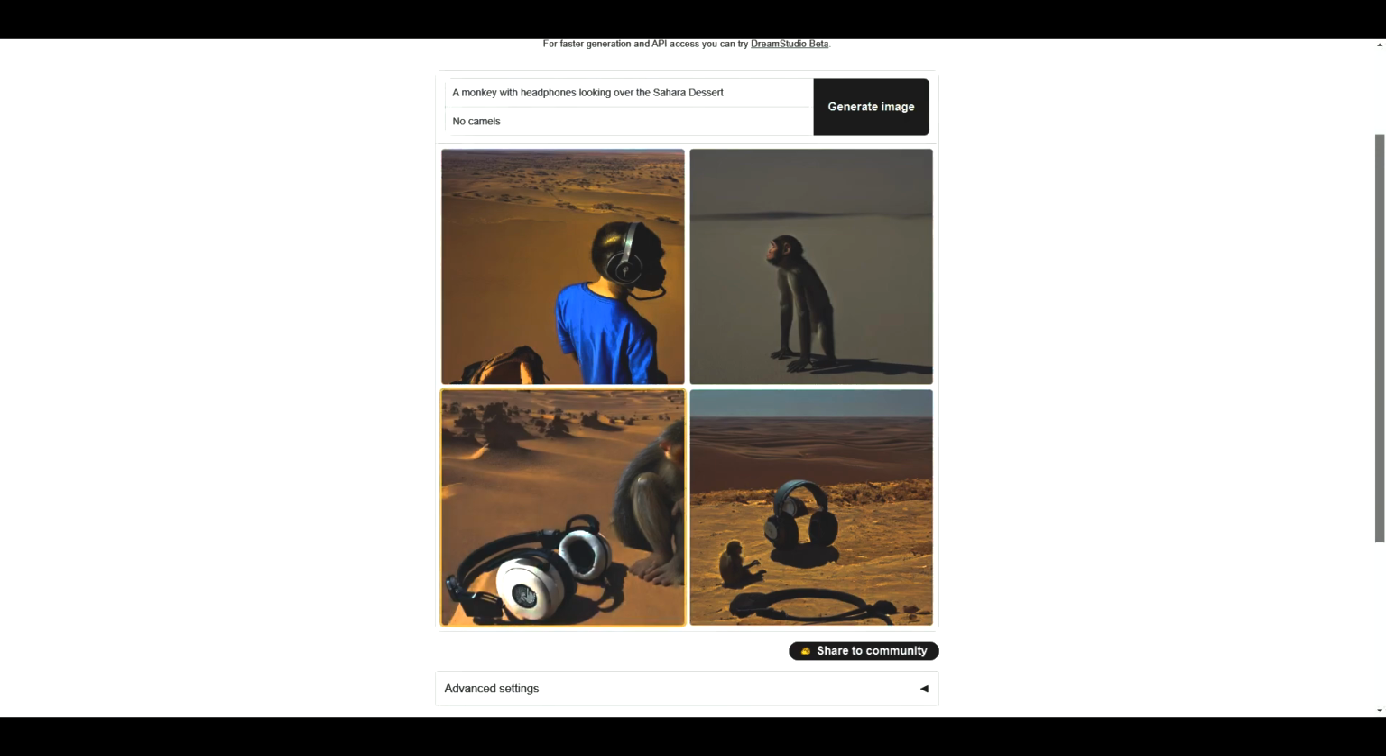So we have the headphones, we have the monkey, and we have the Sahara Desert as well. And you can see that for the negative prompt, we have no camels as well. So we don't see any camels in here. Stable Diffusion actually generates 4 images that you can choose from. Maybe I should have been more descriptive that the monkey is wearing the headphones. So as you can see, it's tried to combine everything all together.